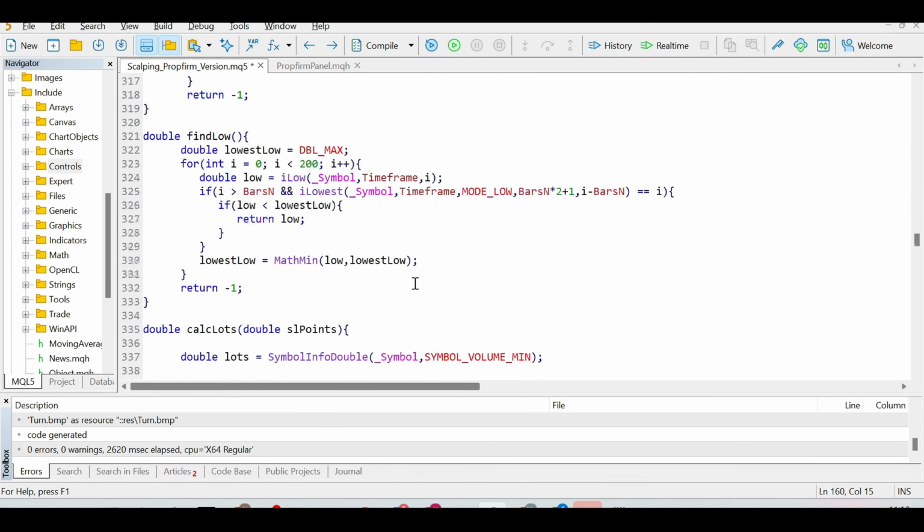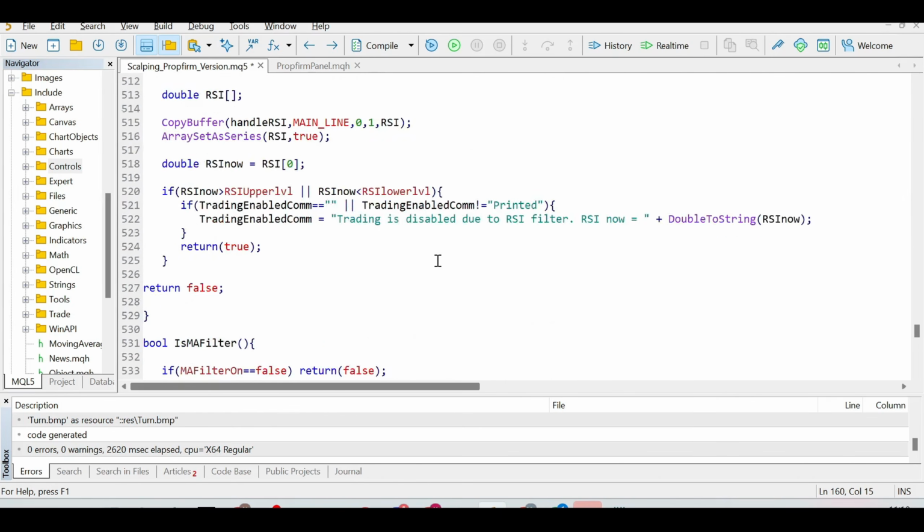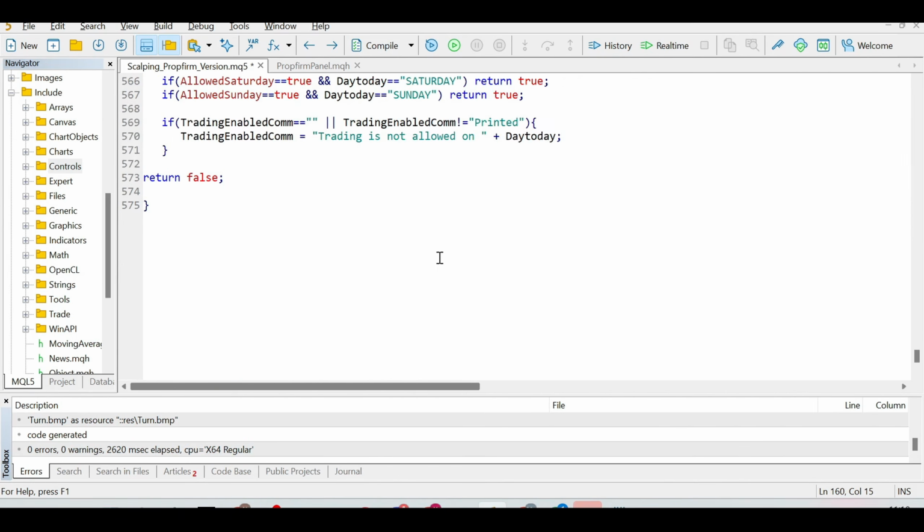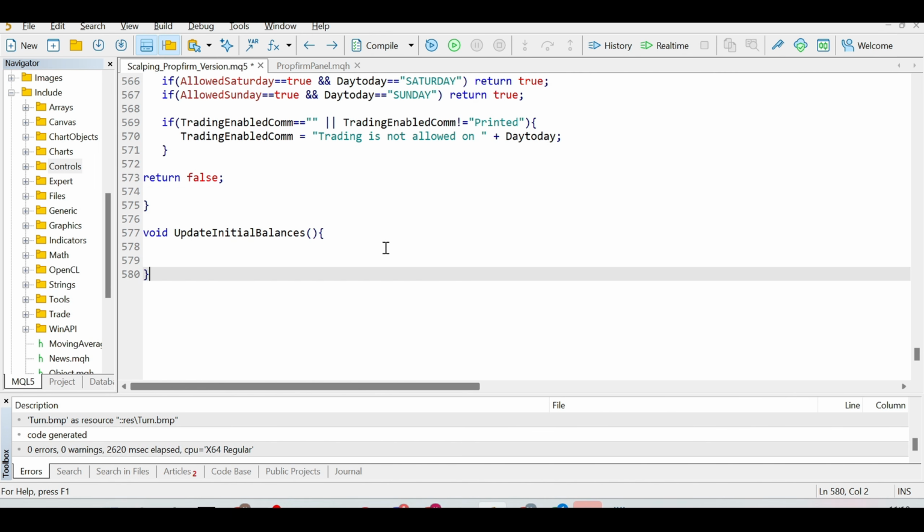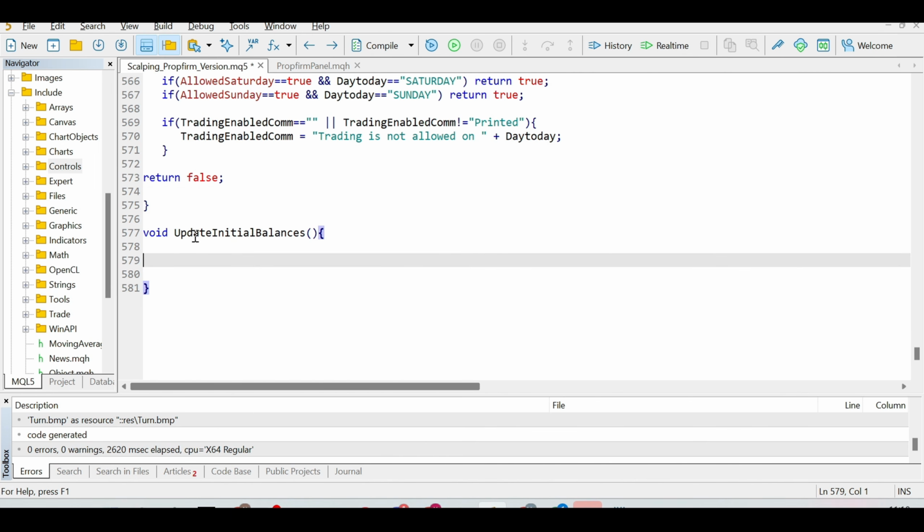Then we go down to the bottom, and this is where we're going to update the values on every candle. So we create a function by the name of update initial balance. And let's close the function here. So we have the initial balances now, but we're going to update them on every candle because the values are going to keep changing depending on the day and the week.